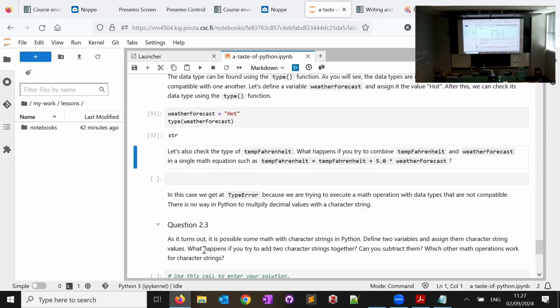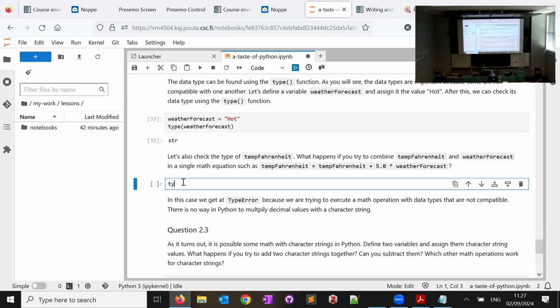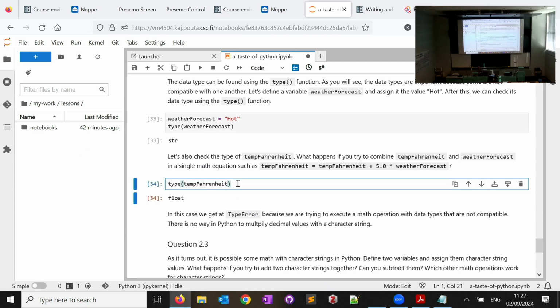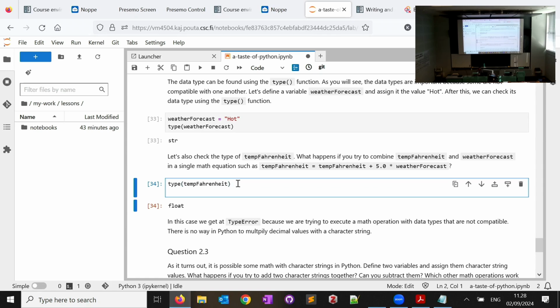So Python knows that this is a piece of text. Okay, now let's check this for our other variables. I want to check the variable temperature Fahrenheit that we defined earlier. So temperature Fahrenheit is float because we have decimals. So Python knows it's a float. Depending on the type of variable, there are certain operations you can or cannot do. So let's try something. So temperature Fahrenheit.